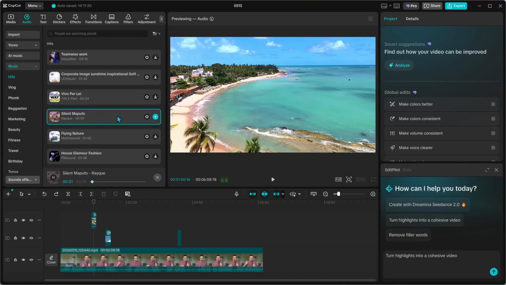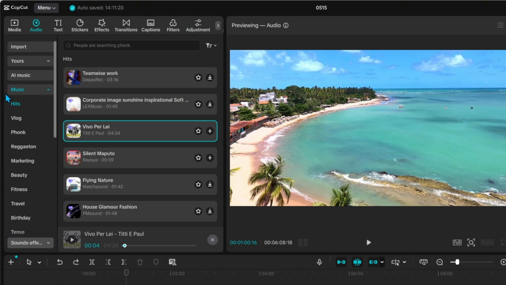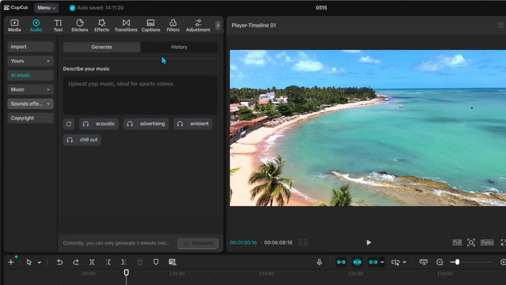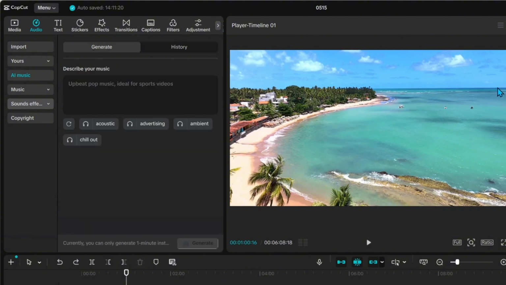Also, there's the possibility to do the AI music. So if your country is one of the ones where the AI music is available, it's only 1 minute per generation, but they are 100% copyright free. So that's perfect if you want to do a video, if you want to do a background.